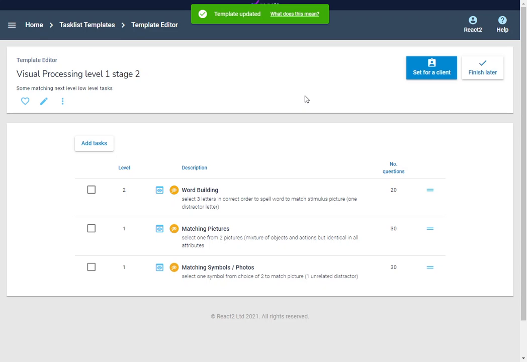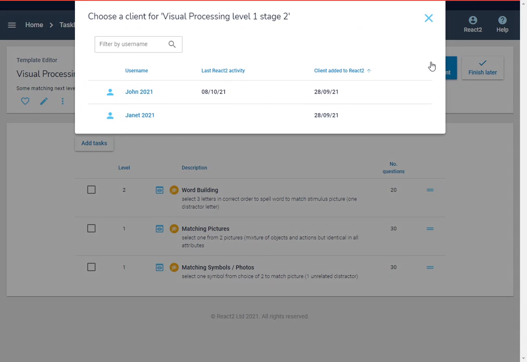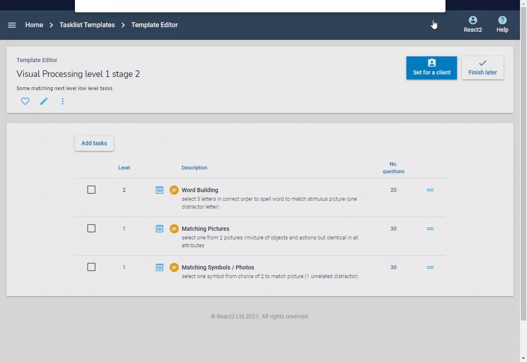Now remember that when you're updating or editing a template, it doesn't automatically update when that template has been set for a client previously. That won't be changed. That will still remain the same for that client. You'd have to reset it for the client in order to give them this new version of the template. So you would set it that way there.